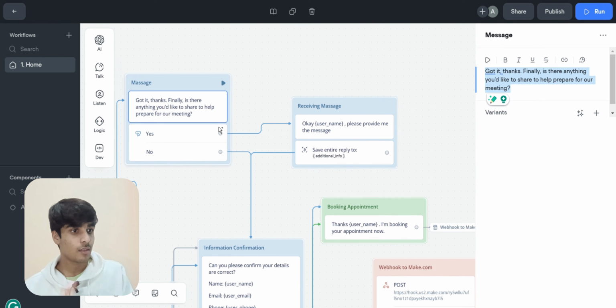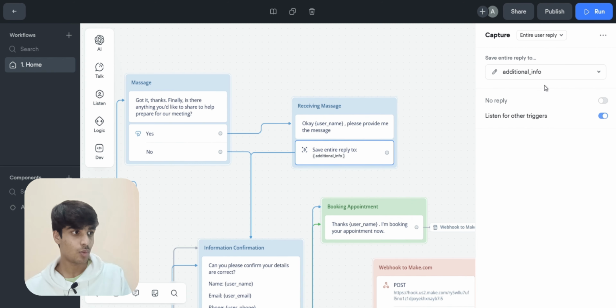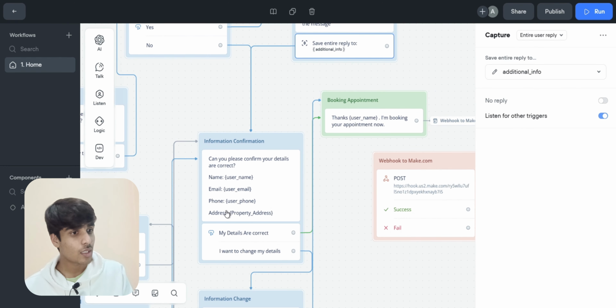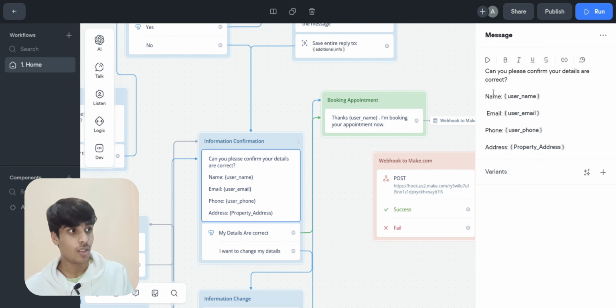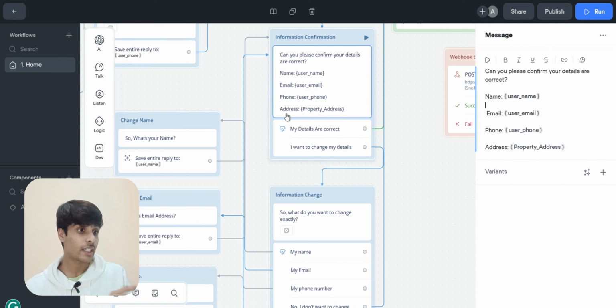Okay, so then they selected yes, so it is going to add another message card here, and it's going to say, okay, what is your message, and it is going to capture it into additional information. But if they don't want it, then it's okay, it's going to show the information here. So this is the information, and we can say detail. So this is the name, this is the email id, this is the phone number, and this is the address. And if the user wants to change it, they can change it from here.